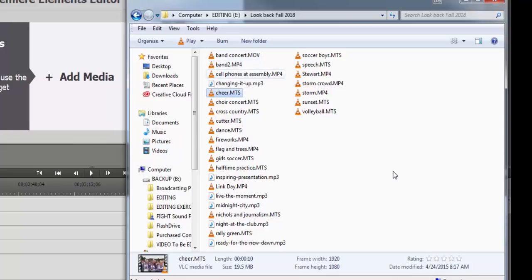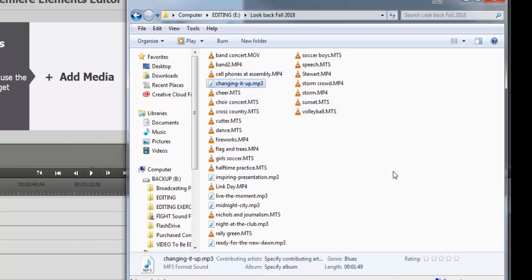So generally the ones that we're all going to be using in class will start with the letter M. But the easiest way for you to remember to know them is by seeing the icons that show up. Now I have another one that starts with M, but the icon is different. This one, it says changing it up .mp3 or inspiring presentation .mp3. And I can see it's a different icon.